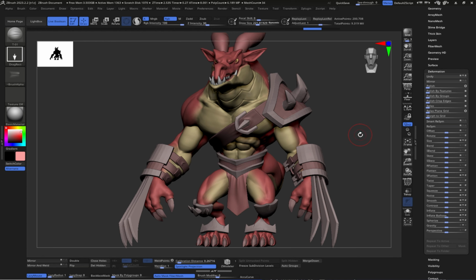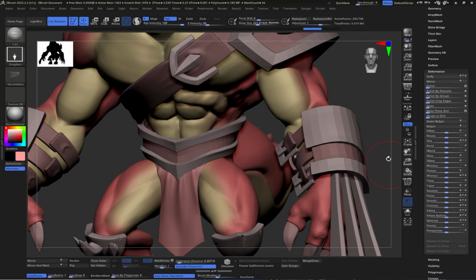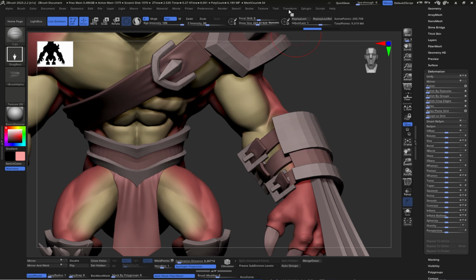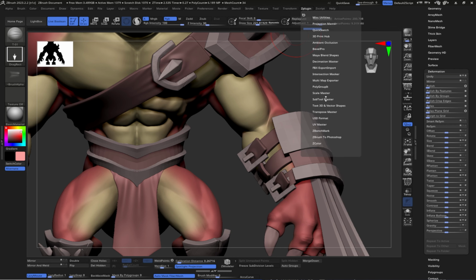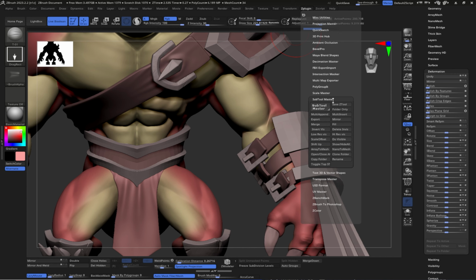So what you need to do is a kind of trick, because the button is in another menu. I'm going to show you. If you go right here to the ZPlugin, you have another menu which is Subtool Master, and right here we have another Mirror button.